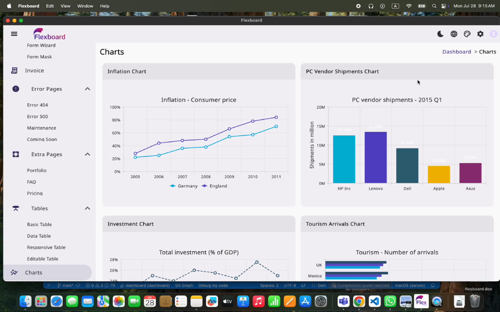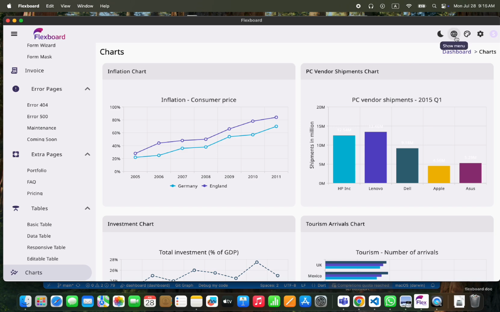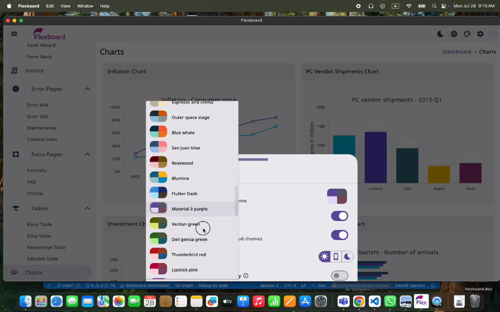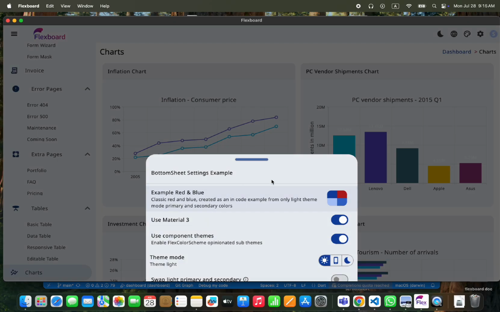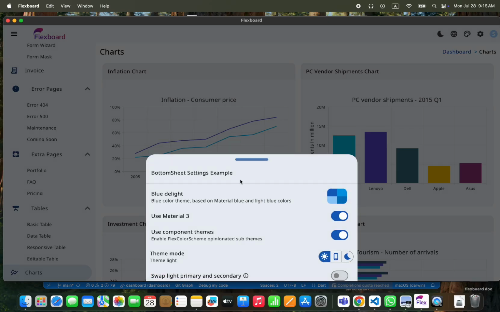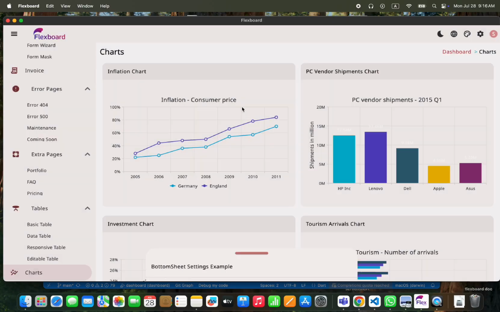And the main USP in this project is that it has a lot more customization options, like you can switch between every theme. This is the theme color. You can see that everything is changing according to the theme.